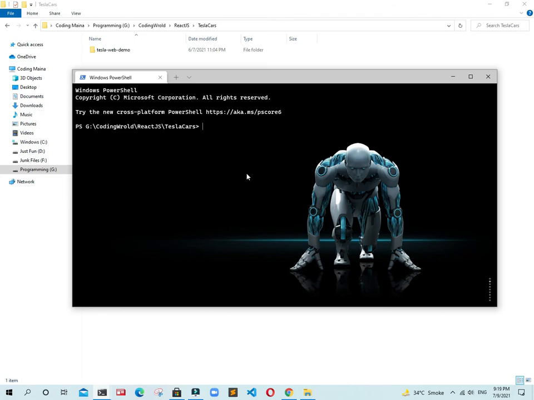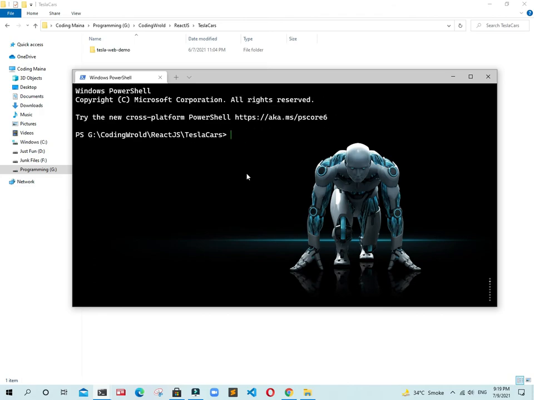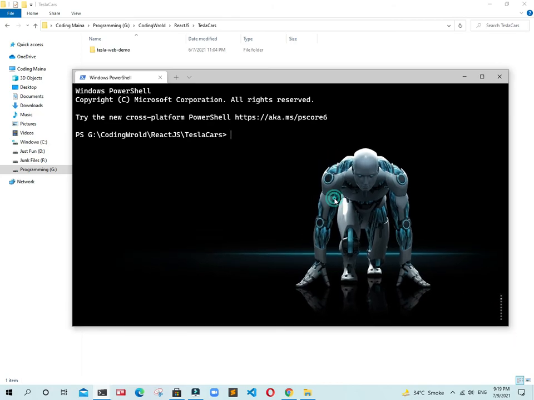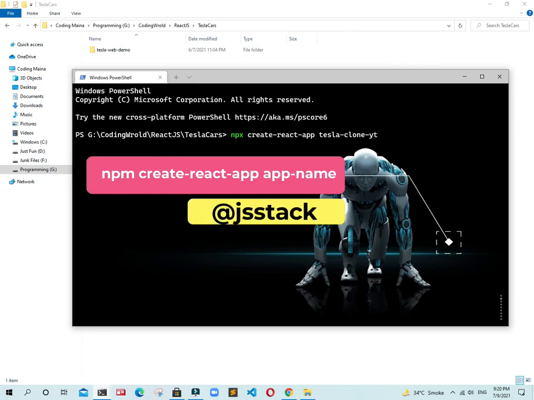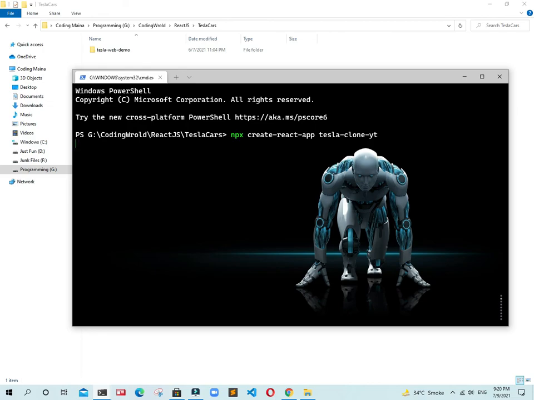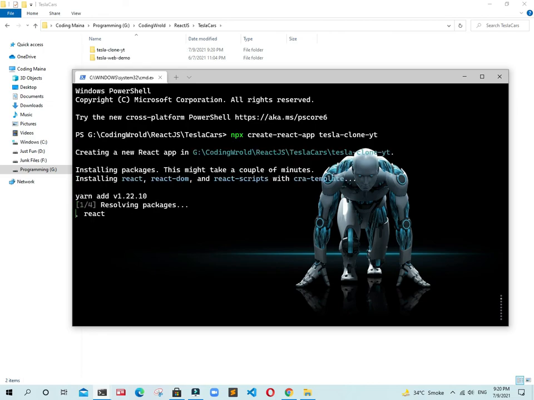That's amazing. Now I increase the font size so I can show you. I just type the command there for our project: npx create-react-app, and our project name will be tesla-clone-yt, where I type YT for YouTube. Okay, enter, and it takes a couple of minutes to set up. Now wait until it's installing.